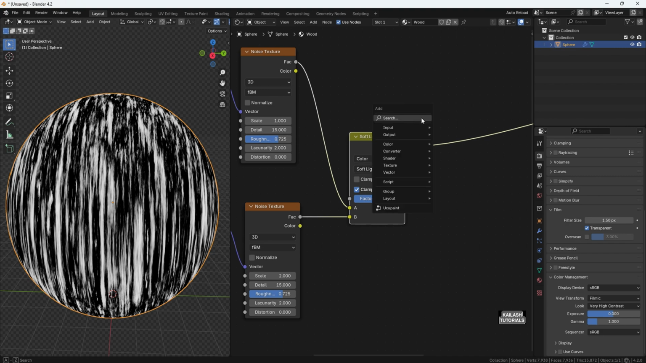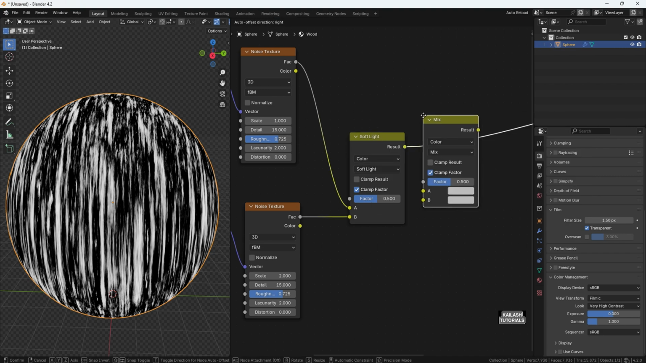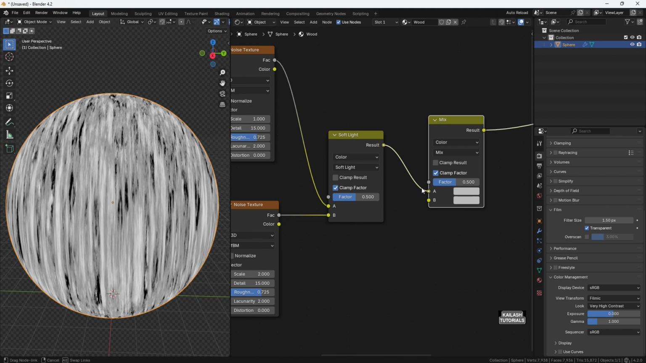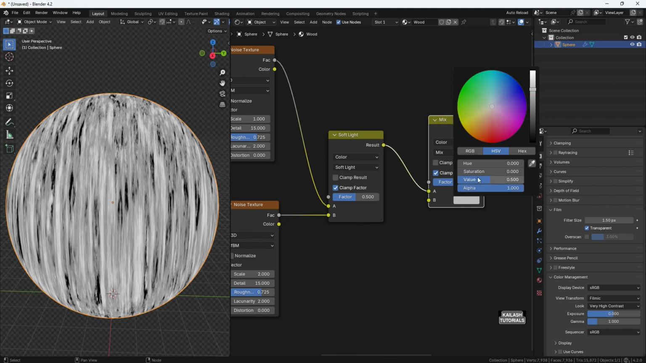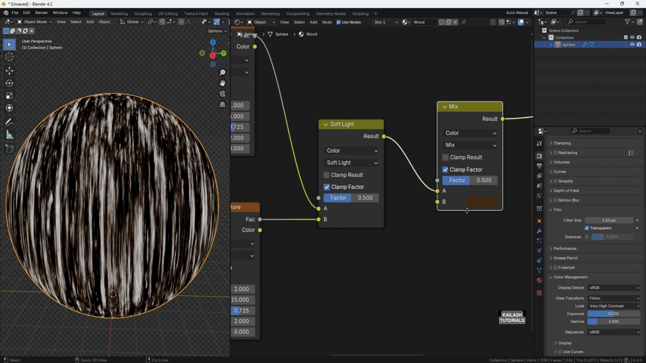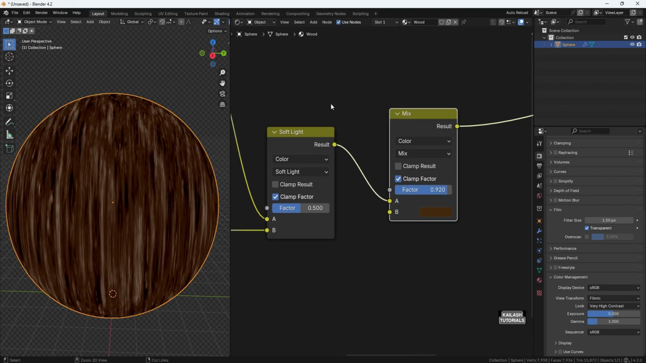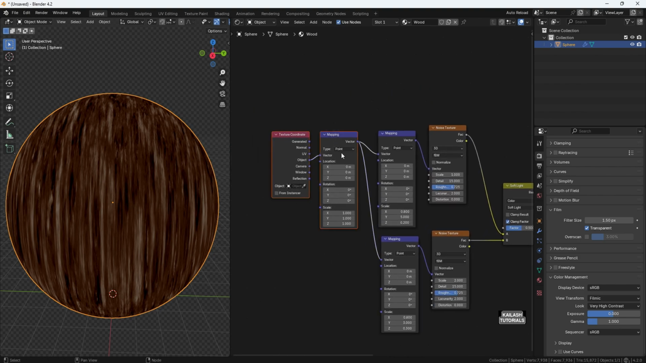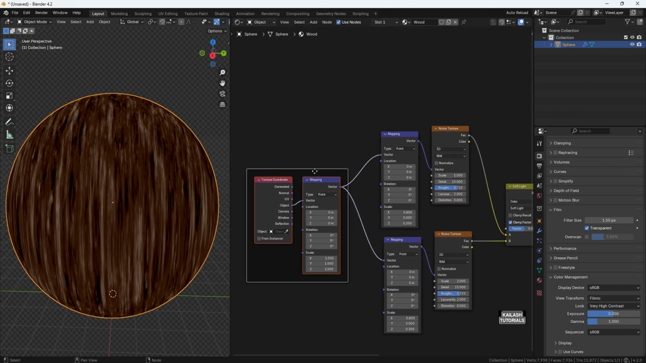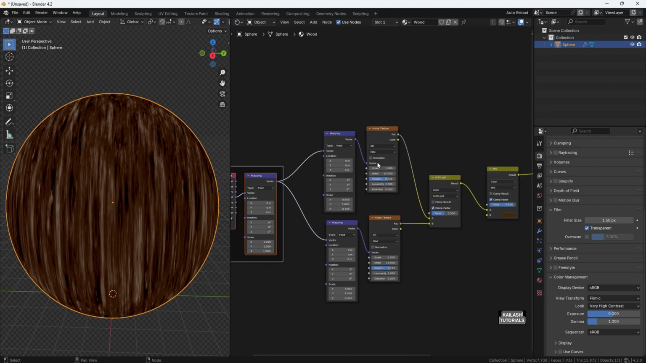Then bring a Mix Color node and place it here. I want this Soft Light node to go into Mix Color A. For Color B, the exact hex code is 432A0E. Then bring the factor value to 0.920. Just select these two nodes and press Ctrl J to frame them. Always organize your nodes.